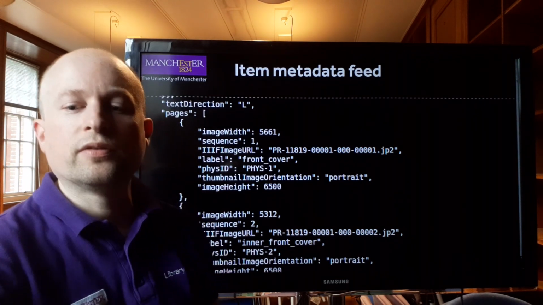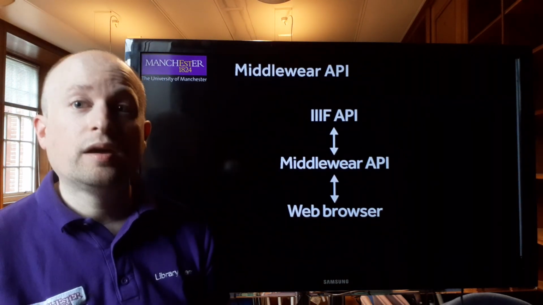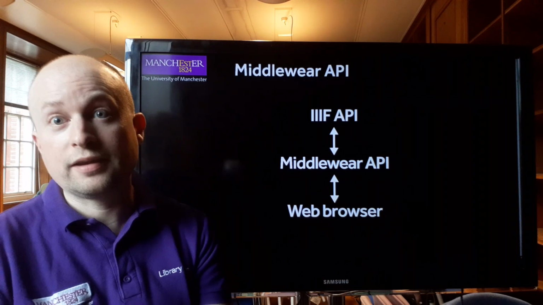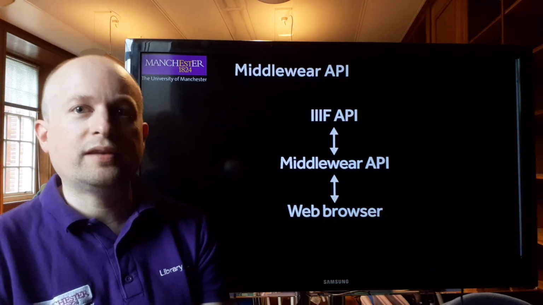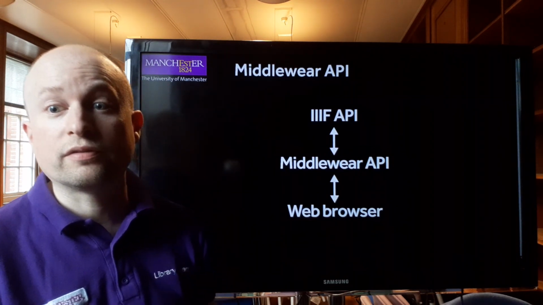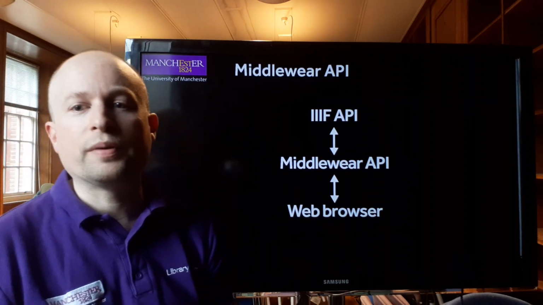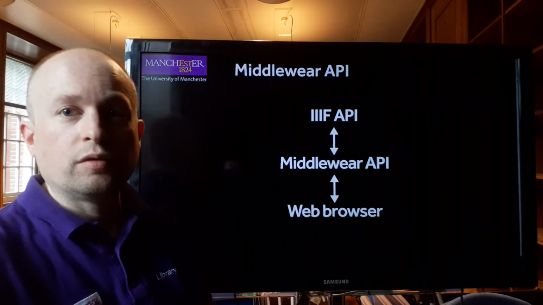And this means that rather than the web browser talking to the IIIF API directly, where there may be too much or too little data, the web browser talks to our middleware, and it's our middleware that then decides how much or how little data we're going to expose as a result of that. And this is useful because it means that we can append it with other information that's useful for us.